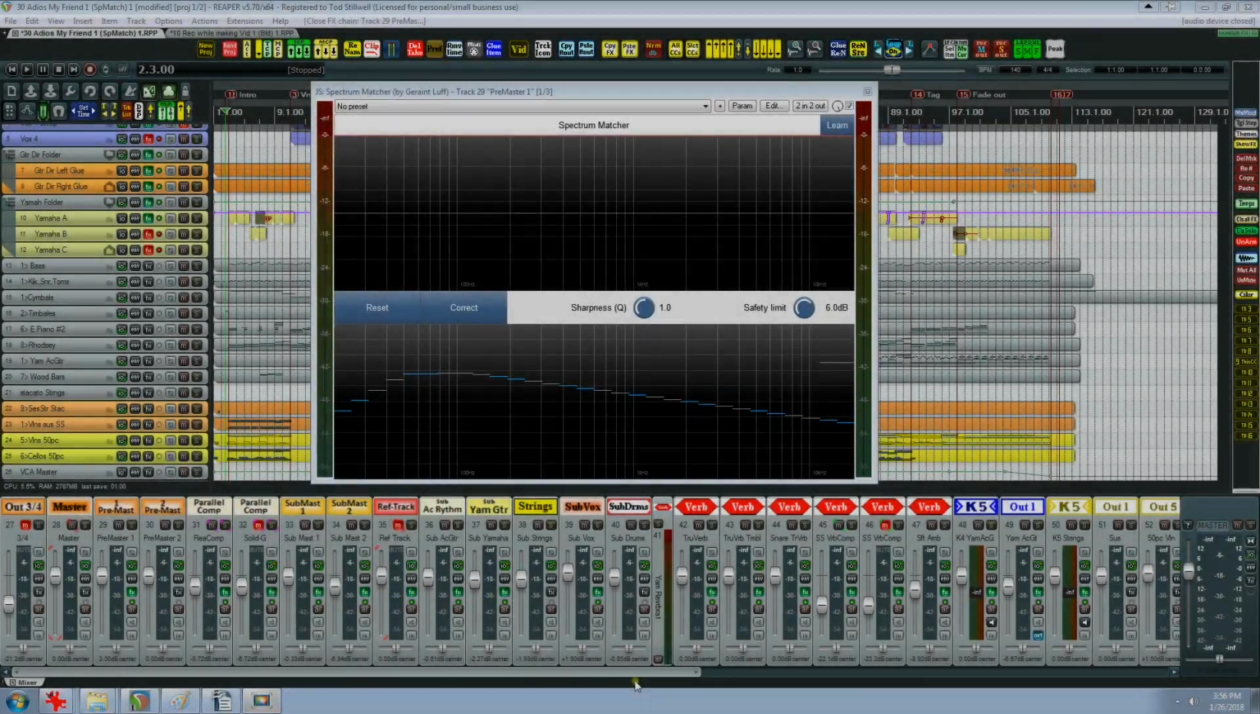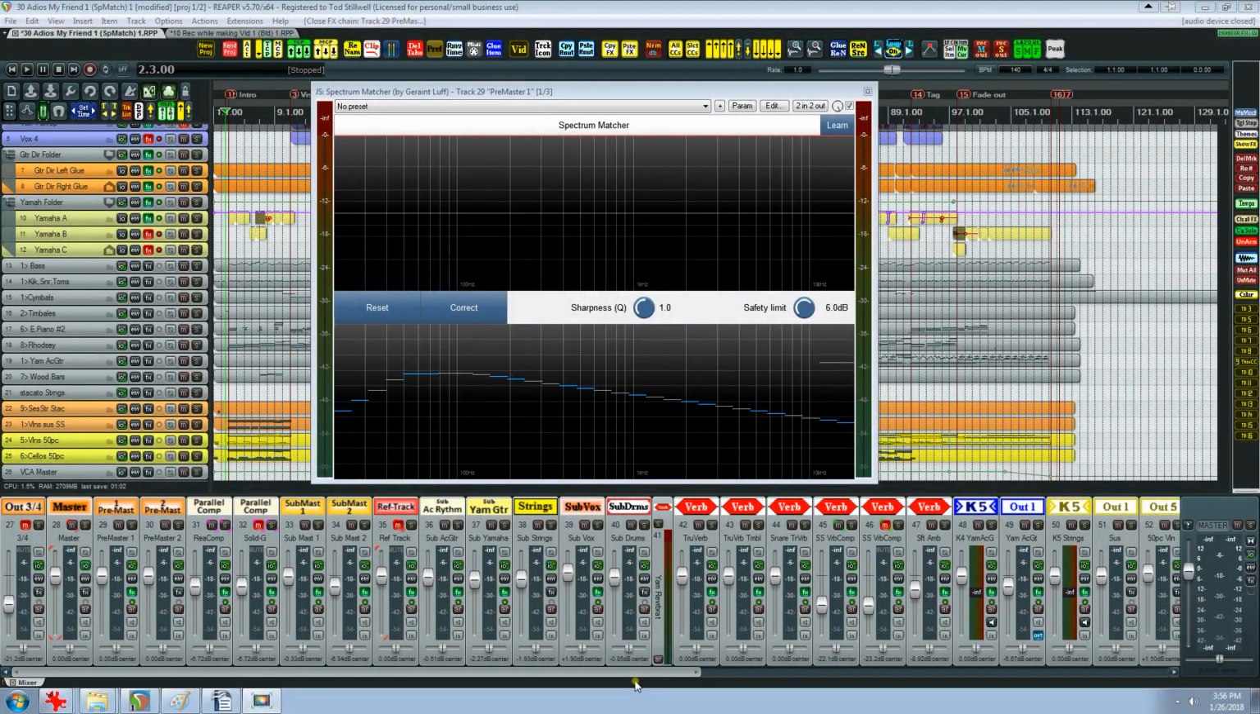Hi, my name's Todd, and what I want to show you today is how I use the profile of one song to apply EQ to the profile of another song. To do this, I'm going to be using Spectrum Matcher and Pink Noise. Spectrum Matcher is a JS effect created by Reaper's own Geraint that does exactly what the name implies. It matches the frequency spectrum of one song to the spectrum of another song.